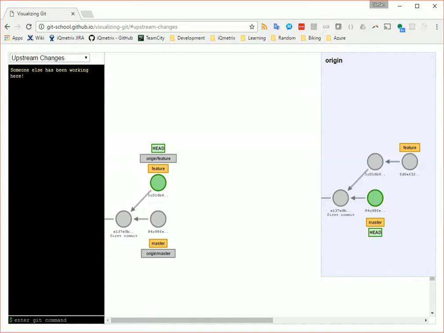Hi, this is Stefan. I wanted to come back and just answer a question that I got recently about merge commits and seeing merge commits when all you were doing was a pull from origin. So I'm going to use the visualizing Git tool here to show what's happening.